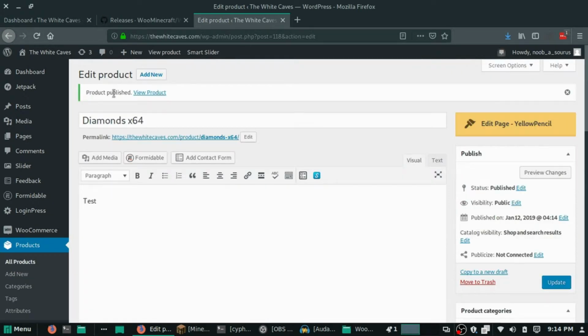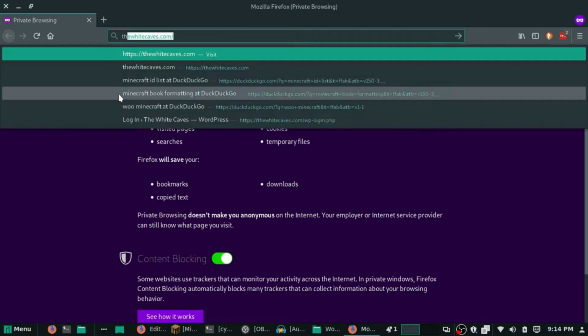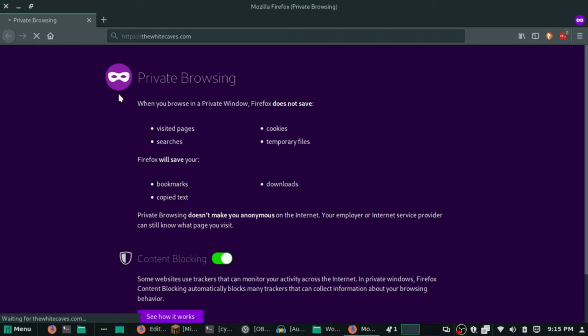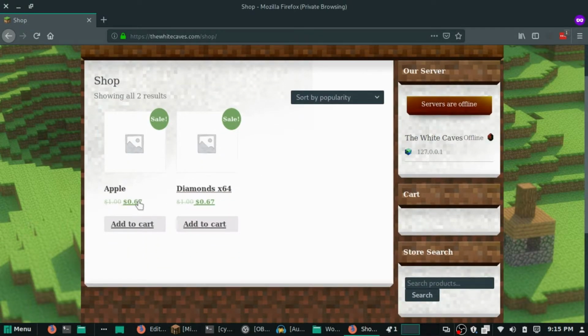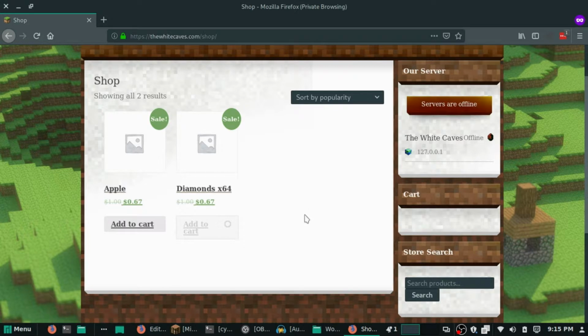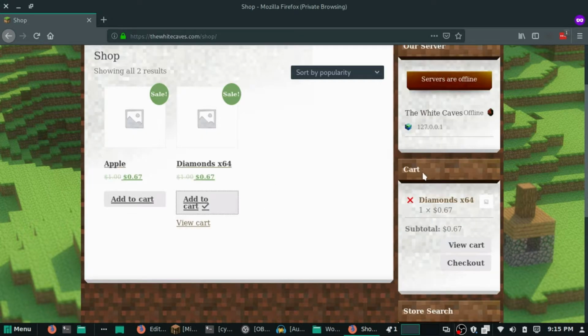All right, so it said publish, so we're going to go ahead and head over to my website real quick. Okay, and then we're going to click on shop. And then once we get into the shop, we're going to see the 2 test products that I've been using. And we're going to go ahead and add the diamonds to the cart for 67 cents. And then once it gets added, I have it set up right here where you can see your cart. This is kind of like a WooCommerce thing. You can do whatever you want. And I'm going to go ahead and click checkout.